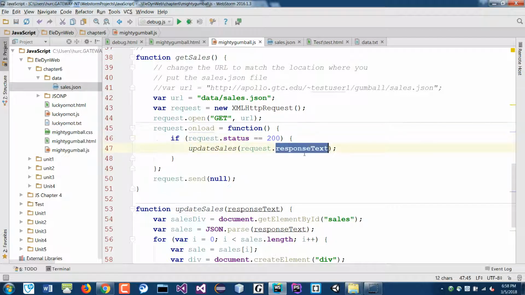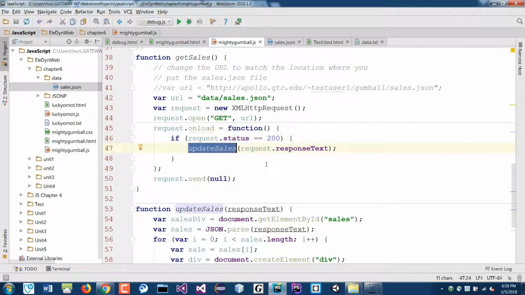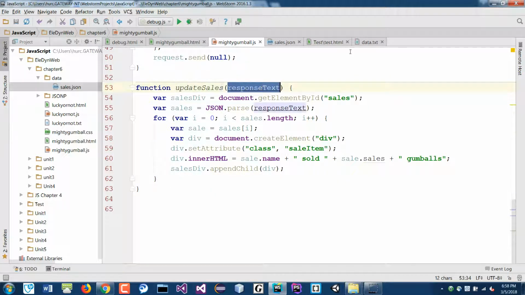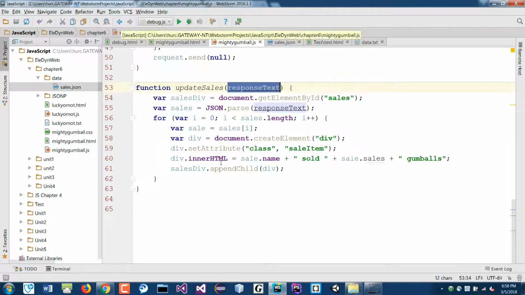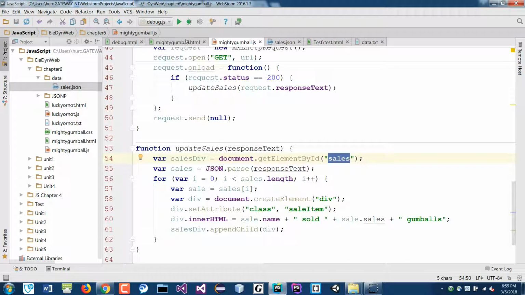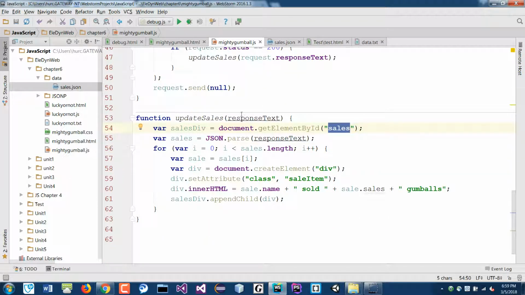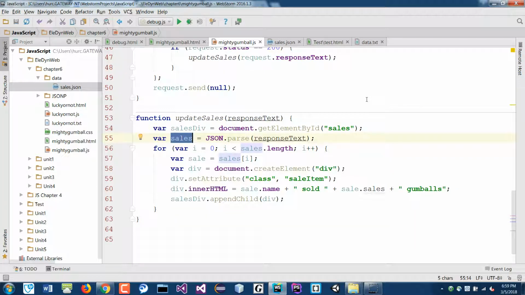If it is, then send the data. Now the JSON data here is stored in this object. We pass it over to a function called update sales, and then update sales down here receives the data, which is this one here, the JSON here. You process that here, and we have a target for the sales by ID. That's this div tag here. We target that div tag, and then we have the actual JSON text. We parse it, so now it becomes an object instead of just text.